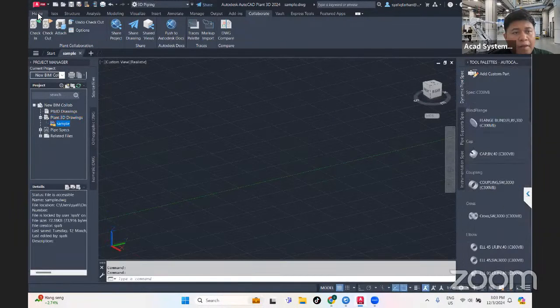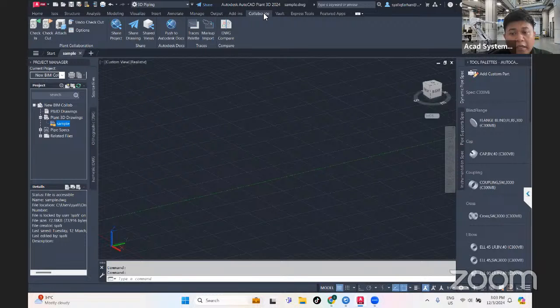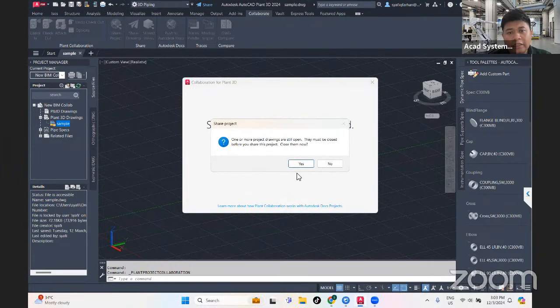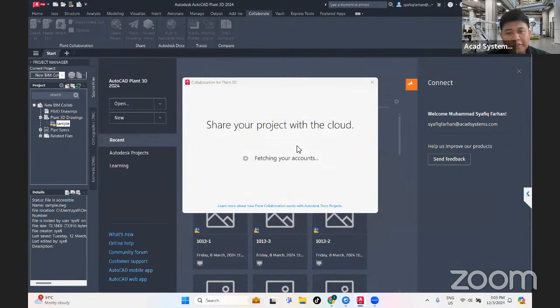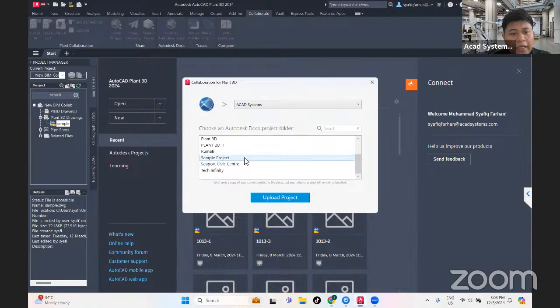In Plant 3D, there is a tab called Collaborate. Since I want to share this file with different team members, I go to Share Project in the Plant Collaboration panel. Here I can hit Get Started, and we will be forced to save our file. Then we can check whichever projects are integrated with our account. In this case I will use Acad system and choose whichever project I prefer.